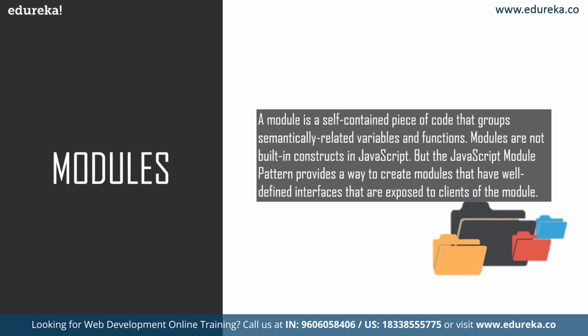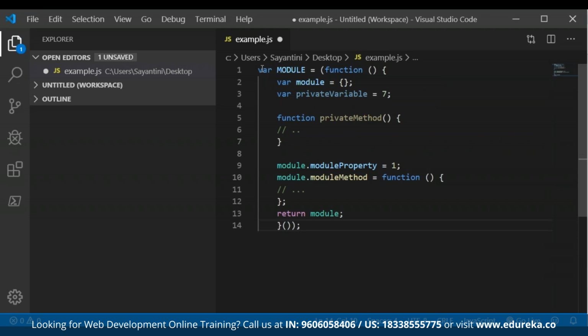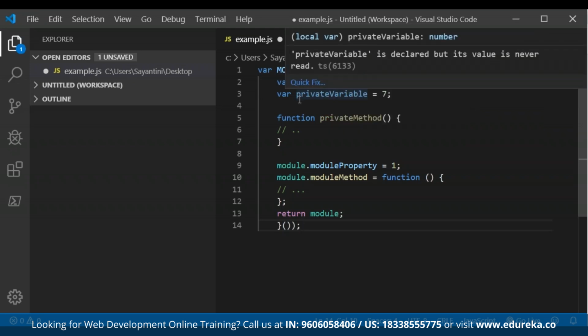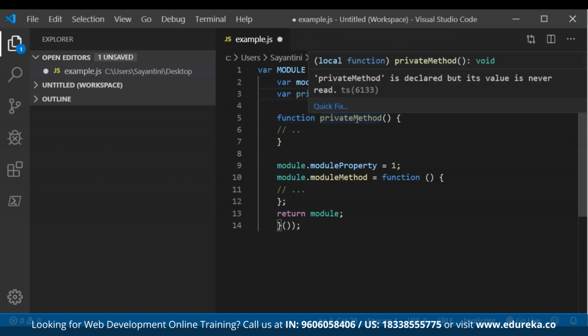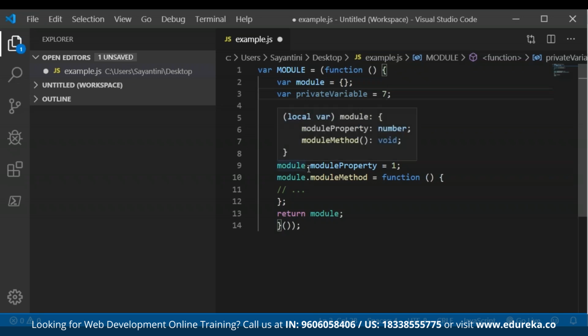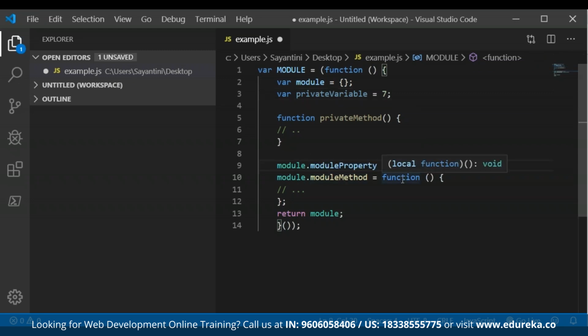To define a module in JavaScript, you take advantage of anonymous closures by creating an anonymous immediate function. So here is an example for modules in JavaScript. Here we have taken the variable as module and passed a function without any parameters. And then we have taken another private variable and passed the value to be 7. Now we are calling the private method here. So what happens is when we take the module and module property and pass another value 1, then we take module method and call the function here.